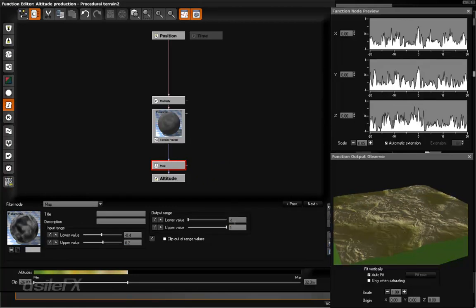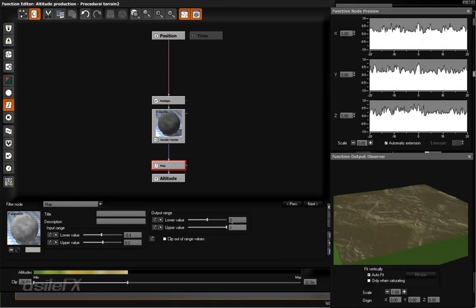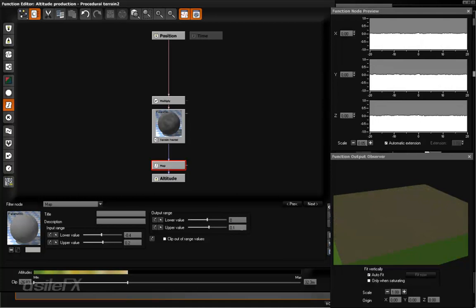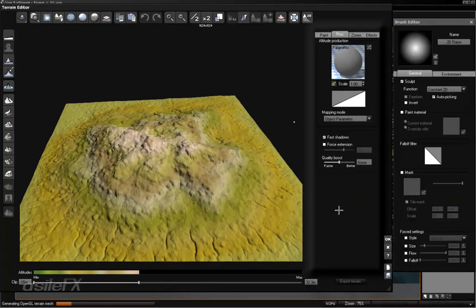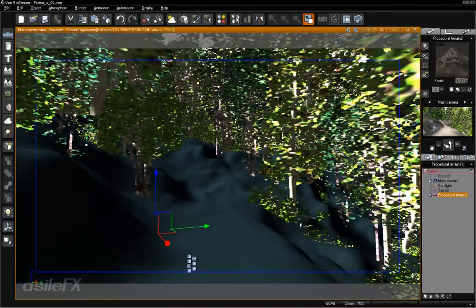So I want my lower value to be 0 and my upper value 0.1. And actually we'll try 0.2. And let's see how well that affects it. That should be pretty good. Click OK. And that seemed to conform pretty well. Might need to adjust the height of the terrain, but we do have a lot more detail that is going to show up in there now.